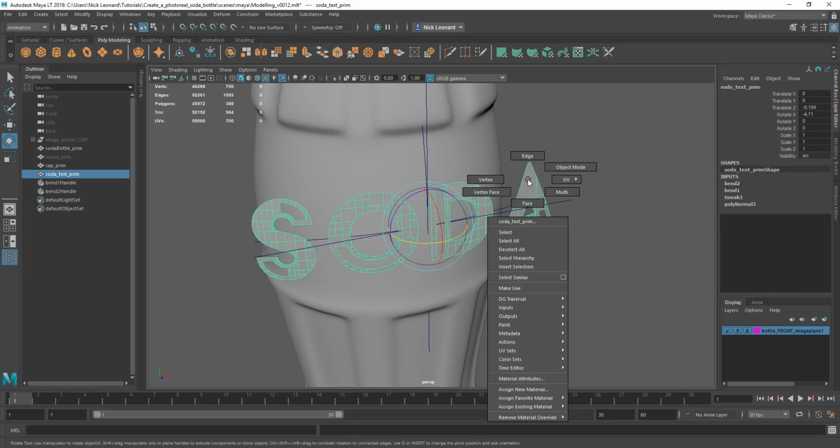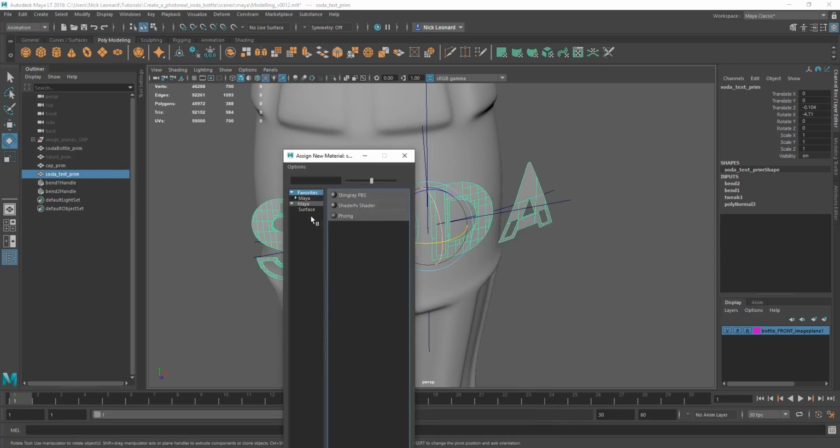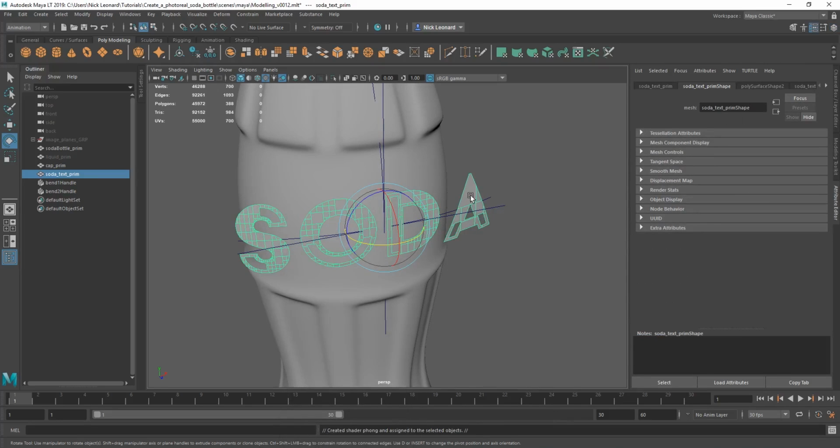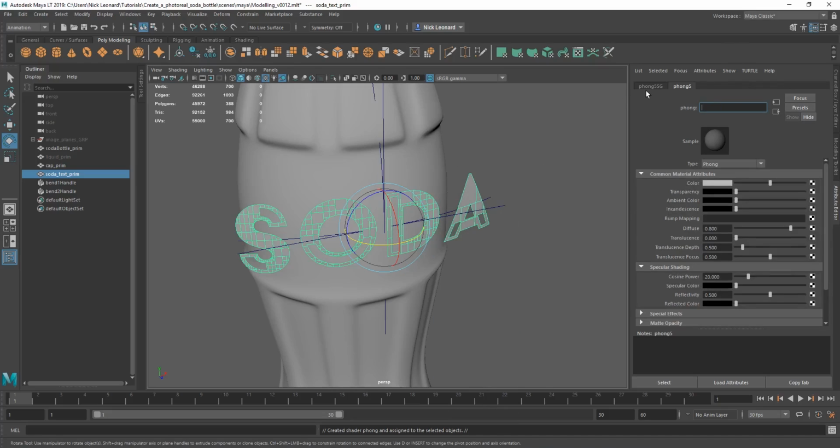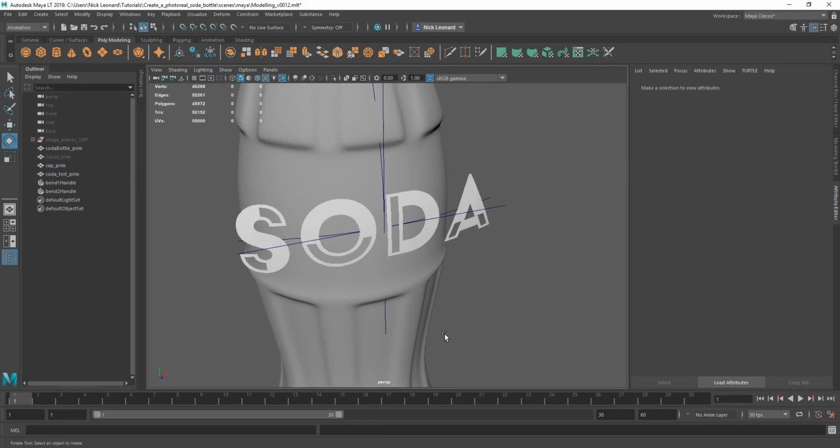Let's click on the geometry, right click, new material. It's a Phong. Right click, material attributes. Change the name of the material to something like soda text underscore matte, MTA, matte. I'll increase the color so it's fully white so we can see it.